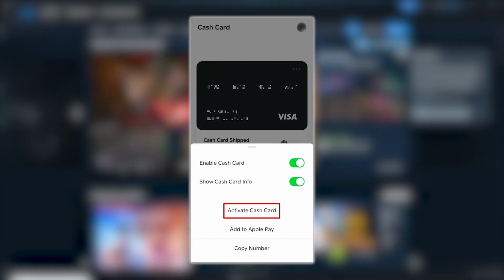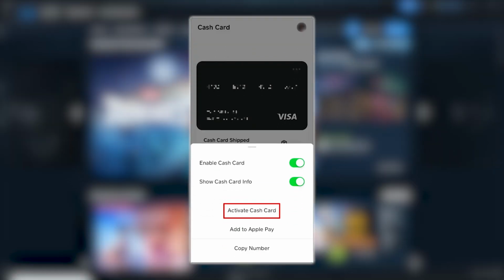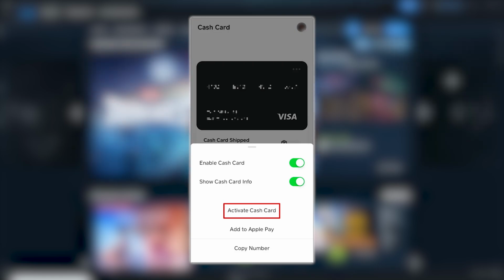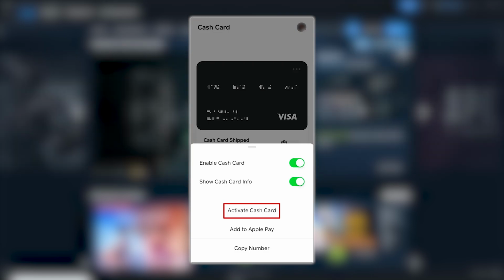Hello everyone. In this video, I will show you how to use Cash App on Steam. To start, open Cash App on your phone and make sure your Cash Card is activated. If it is not activated yet, go into the Cash Card section and complete the setup process.